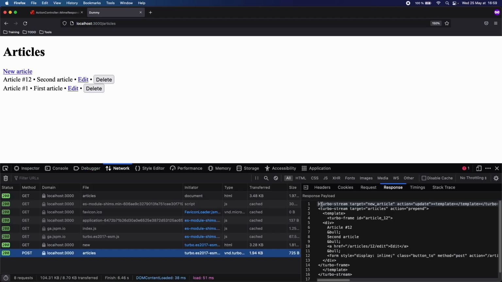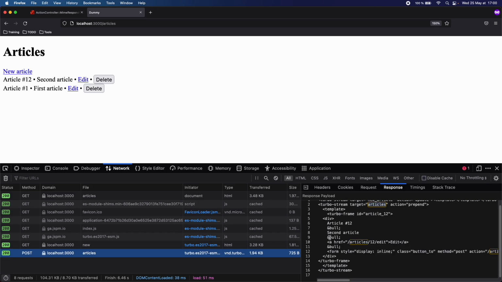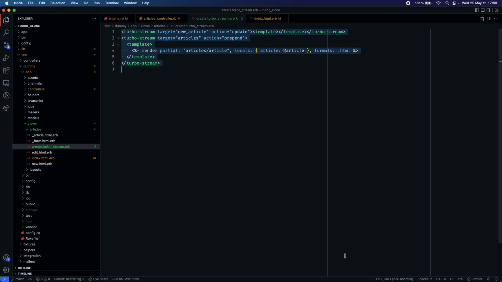The TurboStream HTML tags are special HTML tags that are understood by the Turbo JavaScript library and that execute some actions. For example, we can update the content of a div with an empty template, and we can prepend to a specific target some HTML that is defined within the template. So this is how it works under the hood, and of course this is not a very nice API, so in future videos we will learn how to improve this, but just for now we're going to finish what we started.